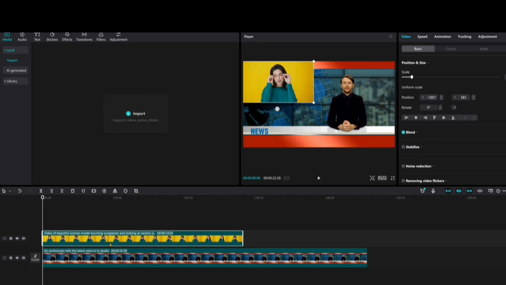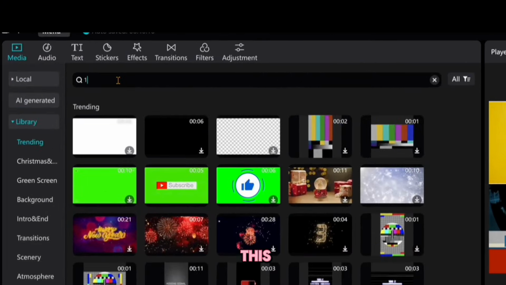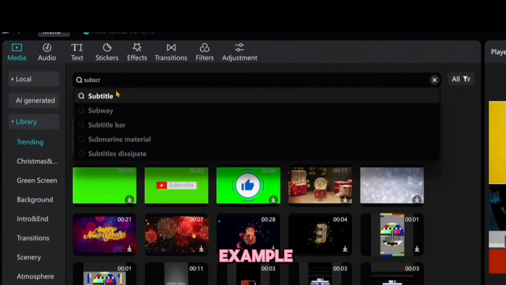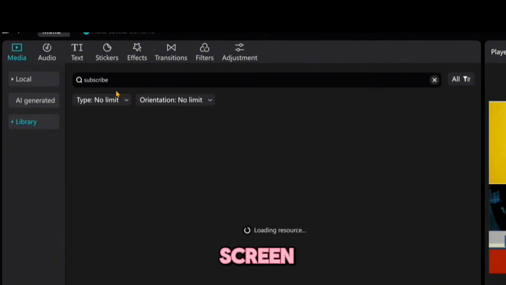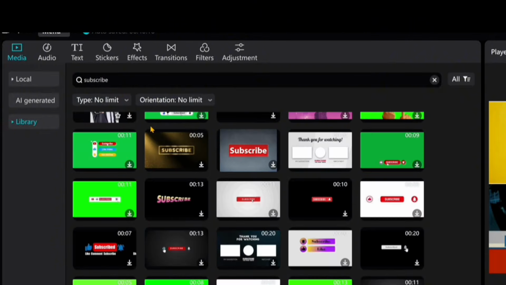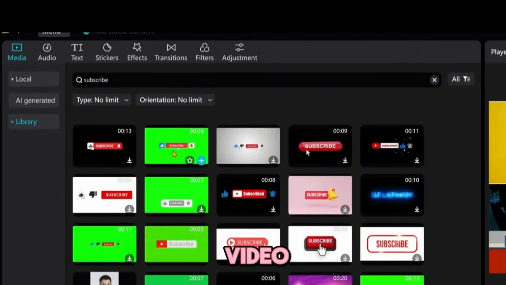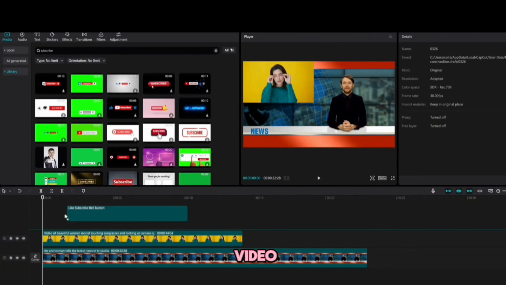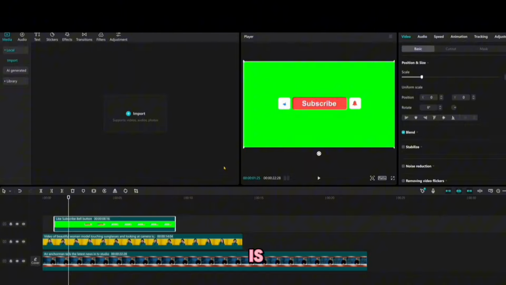Next steps. How to remove green screen using chroma key. Now for the purposes of this video, we will be using a green screen subscribe video as an example. Do you know, in Capcut Video Editor, you can actually search for green screen subscribe button. Now, let's say this is the video you want to remove the green screen from. Drag the green screen video into the video application. This is the green screen.